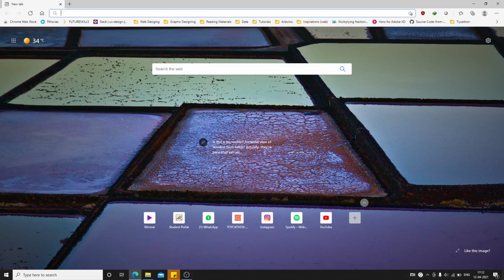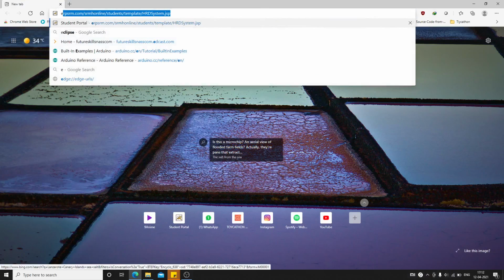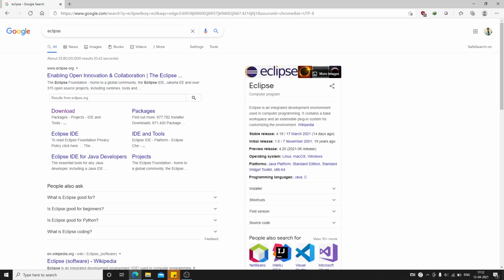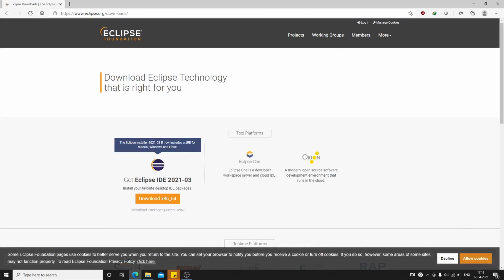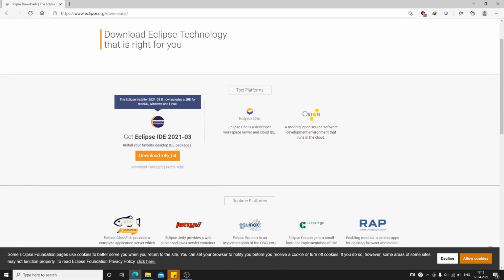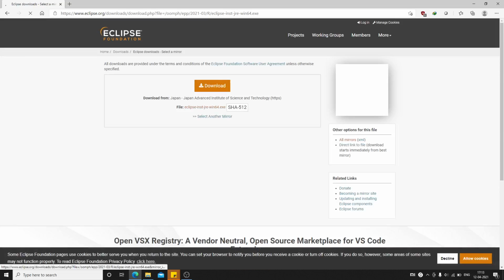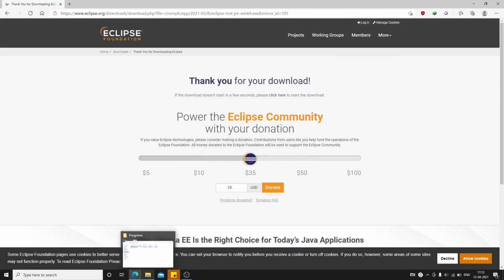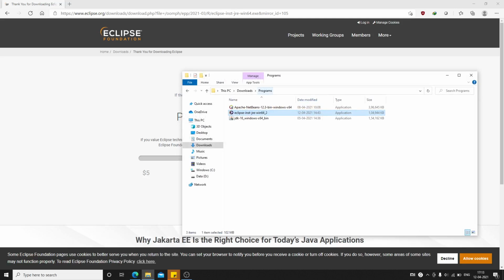So open your browser and type Eclipse. Now open this download link, and select this download button and now download. I have already downloaded the Eclipse earlier. After the download is complete, just open your setup. It must be in the download folder of your system. So run the setup here.